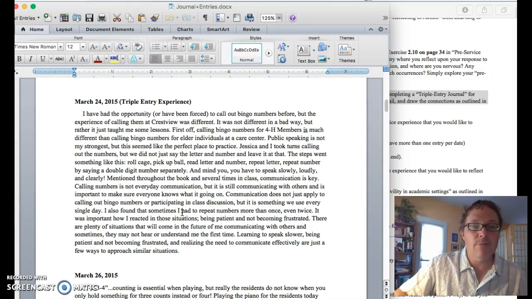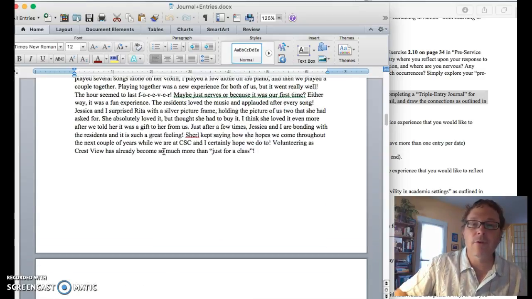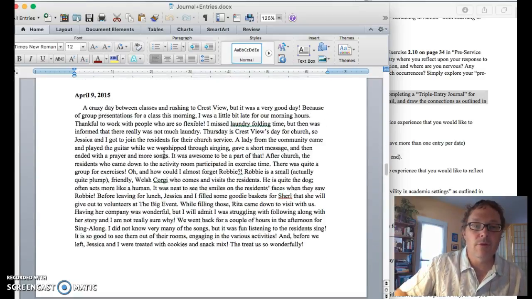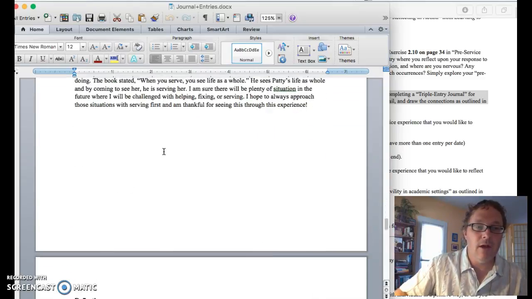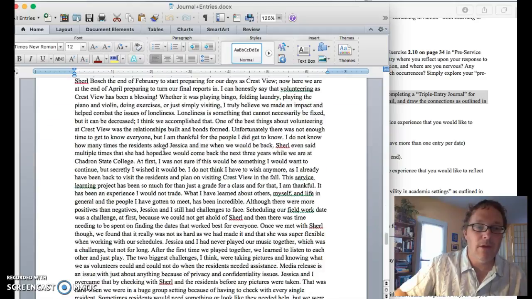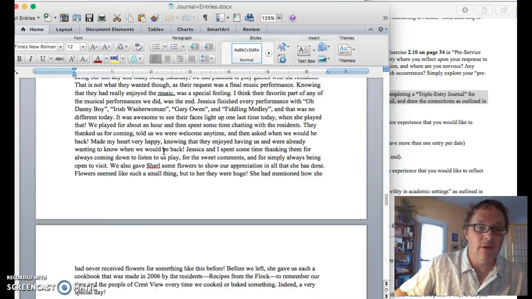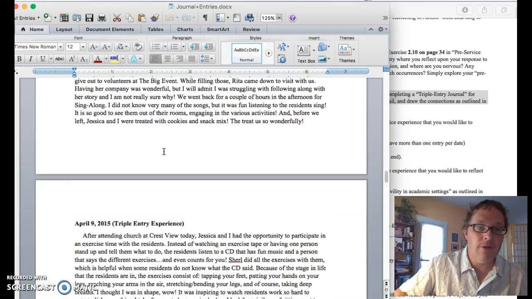And then she intersperses these with these triple entry experiences. She didn't do the triple entry experiences one after the other. She interspersed them all through her 10 postings. So she's got the 4 triple entries, and she's got several other dates that are listed.